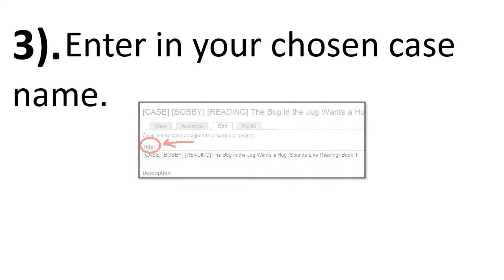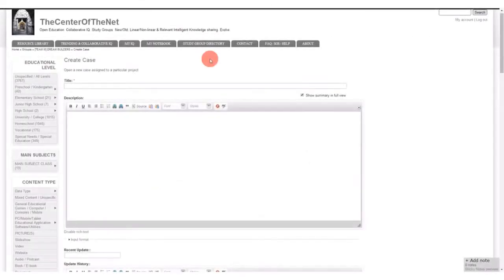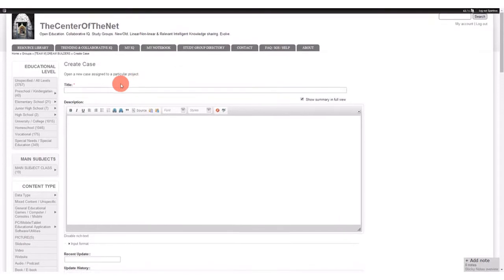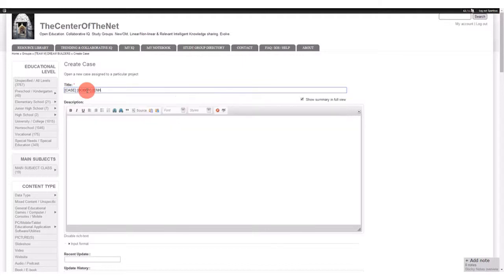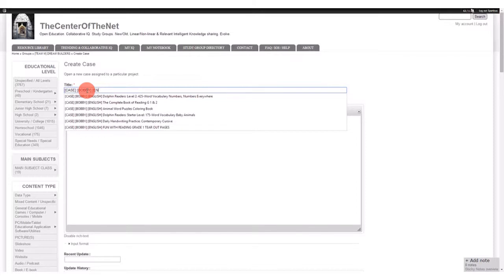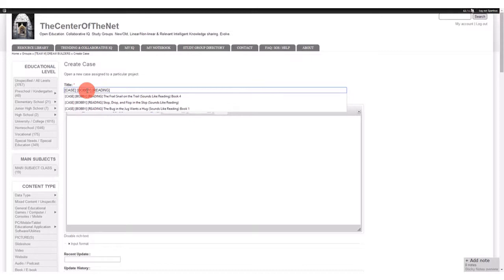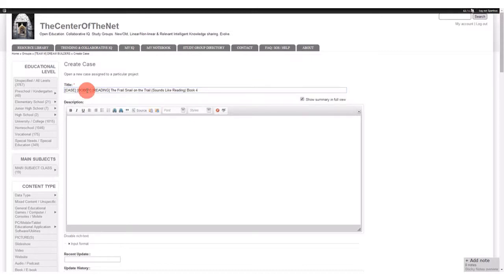Now you need to enter in your chosen case name. I recommend that you enter in case and some keywords, such as in this situation we're going to put case and the student's name, and then we're going to type reading list and caption. Just for future reference, whatever you name the title is up to you. In this situation, the book is a case in the reading list project, so we're going to put the book's title right here.